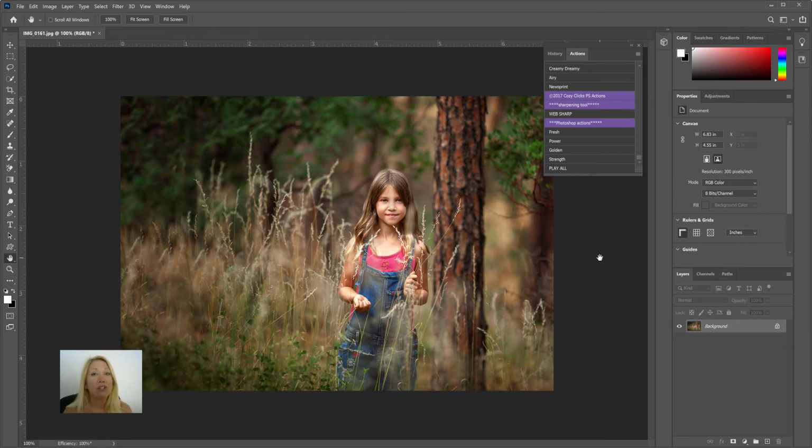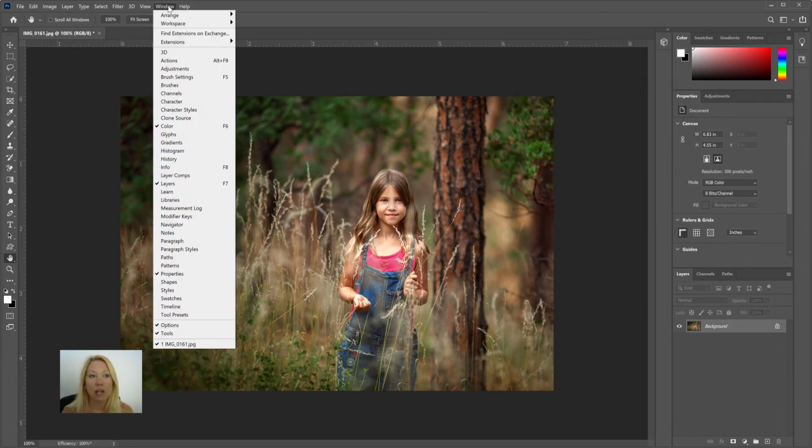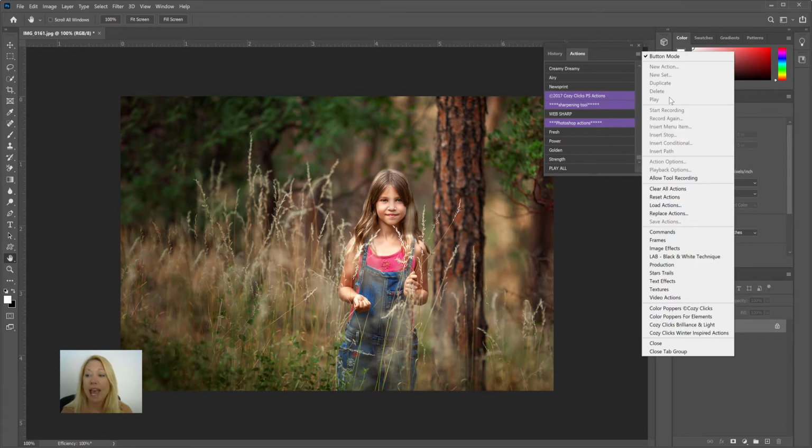Now, actions have to be recorded and loaded into the actions panel, which is right over here. If you're not sure how to get to the actions panel, let me just X out of there. You would go to Window, Actions, and you'll see any actions you have loaded up here. If you have a set of actions, you would load them into the actions panel by going up to these horizontal lines and clicking Load Actions.